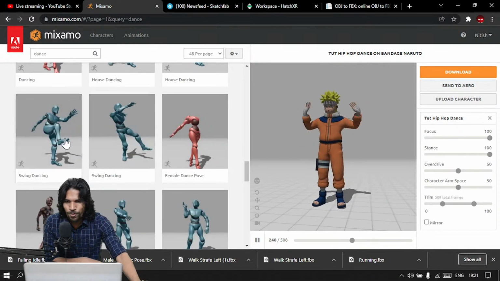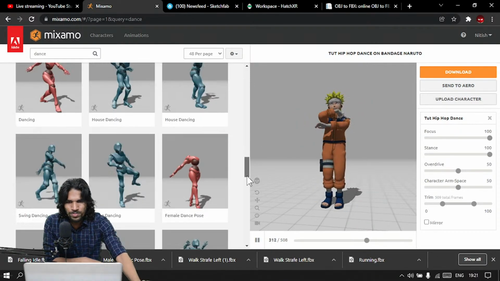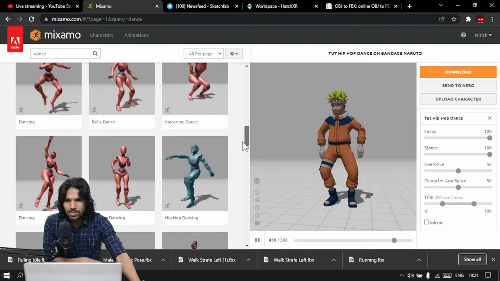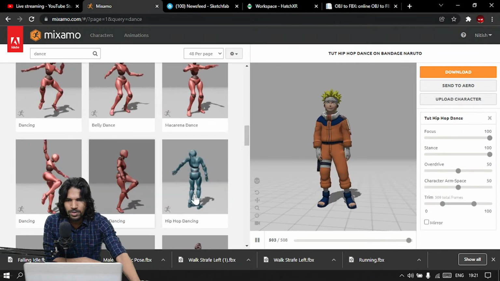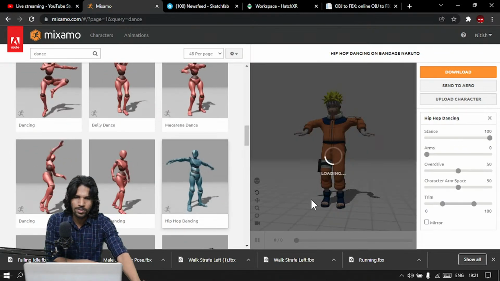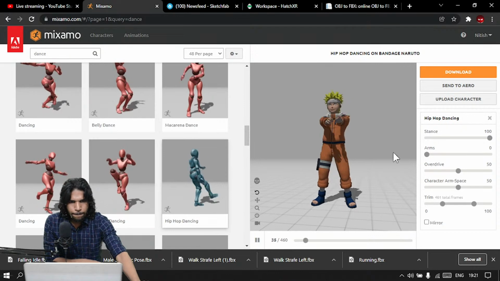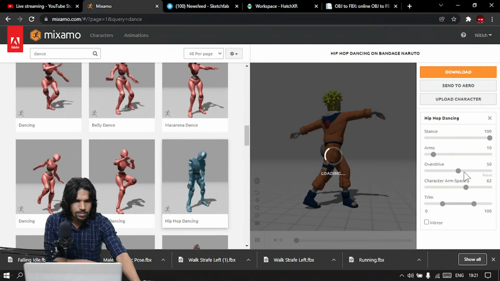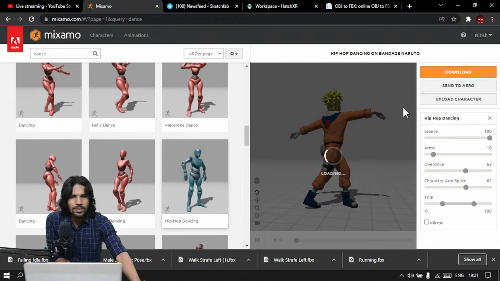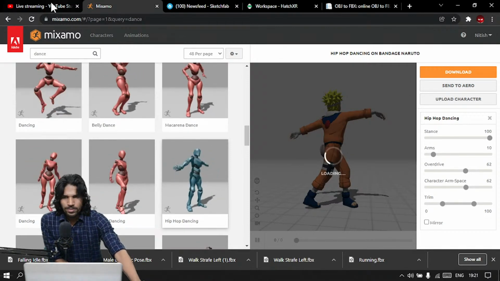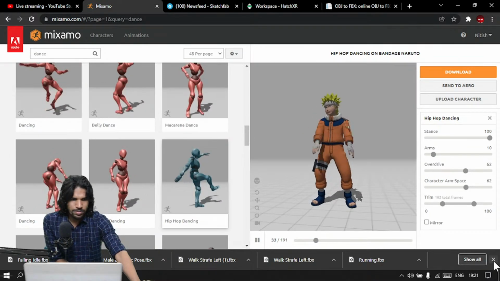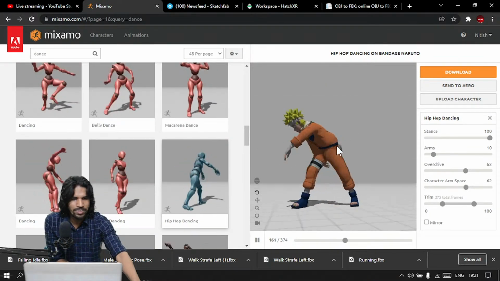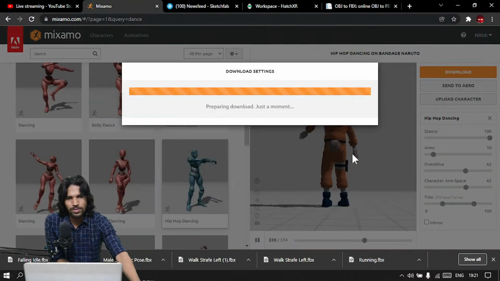Okay, so for now let's say, search for something funny. Hip hop. Yeah, this one. All right, this works. Arms, stance, overdrive, fine. So this is cool here. Let's run this. Yeah, so this is my Naruto character dancing. Okay, I will download this one as well.